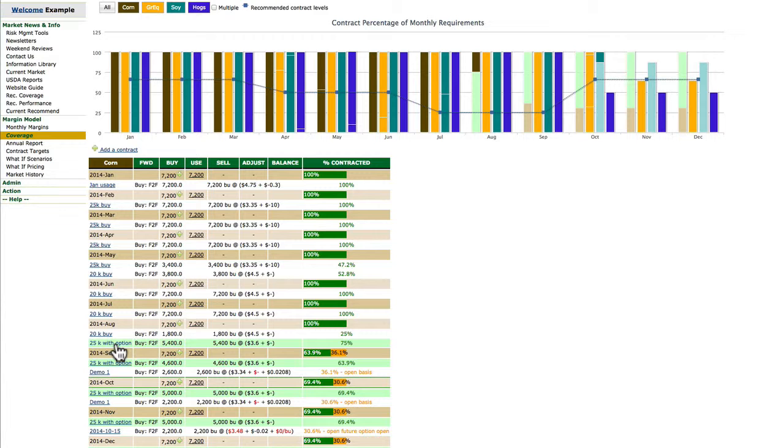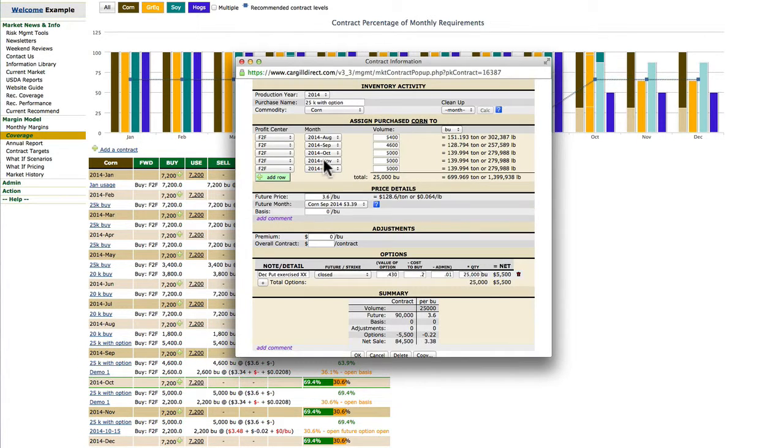We can also work with options. Here we have another 25,000 bushel contract, but this contract included an option. It was a put that was purchased for 20 cents a bushel with an administration cost of $250, or 1 cent. And it was exercised at a value of 43 cents. The value of that option brought back $5,500, which is subtracted from your cost of corn, for a savings of 22 cents.